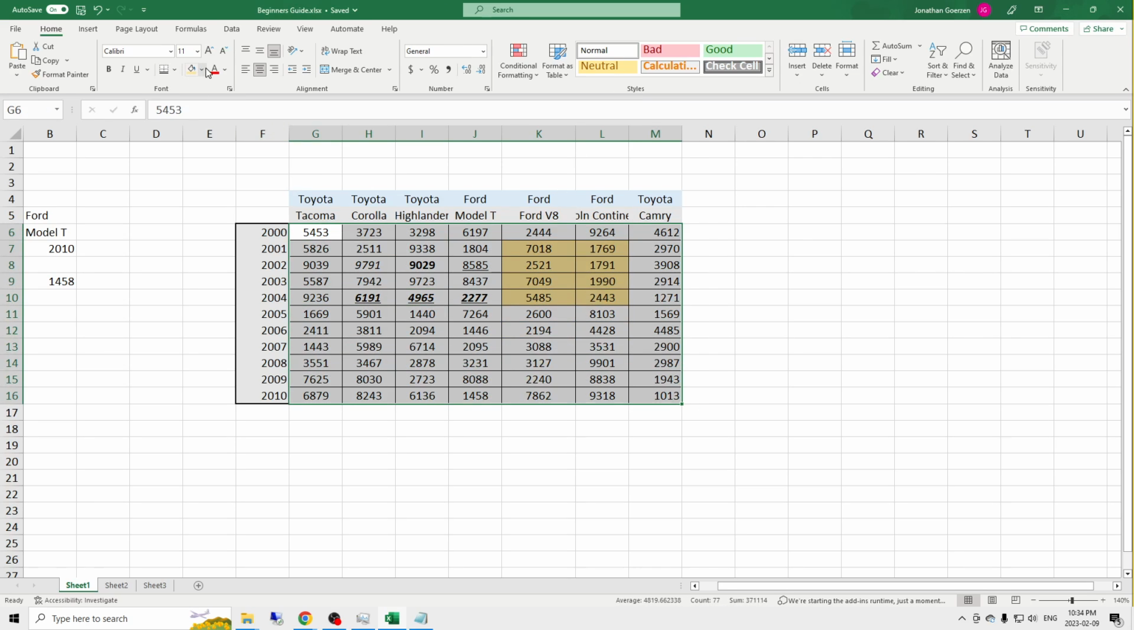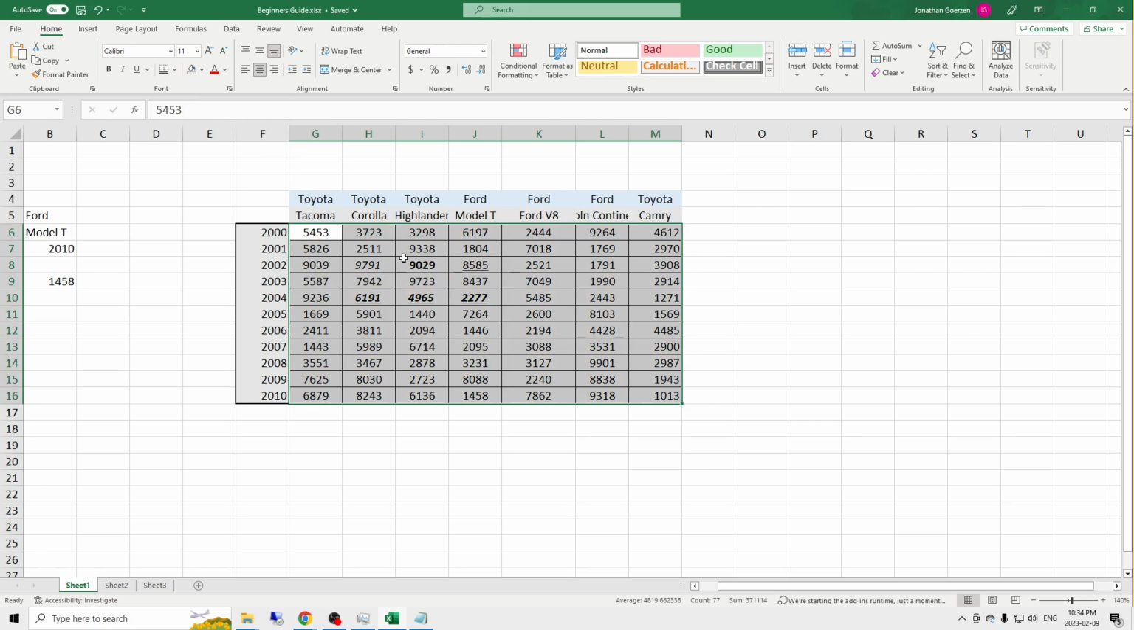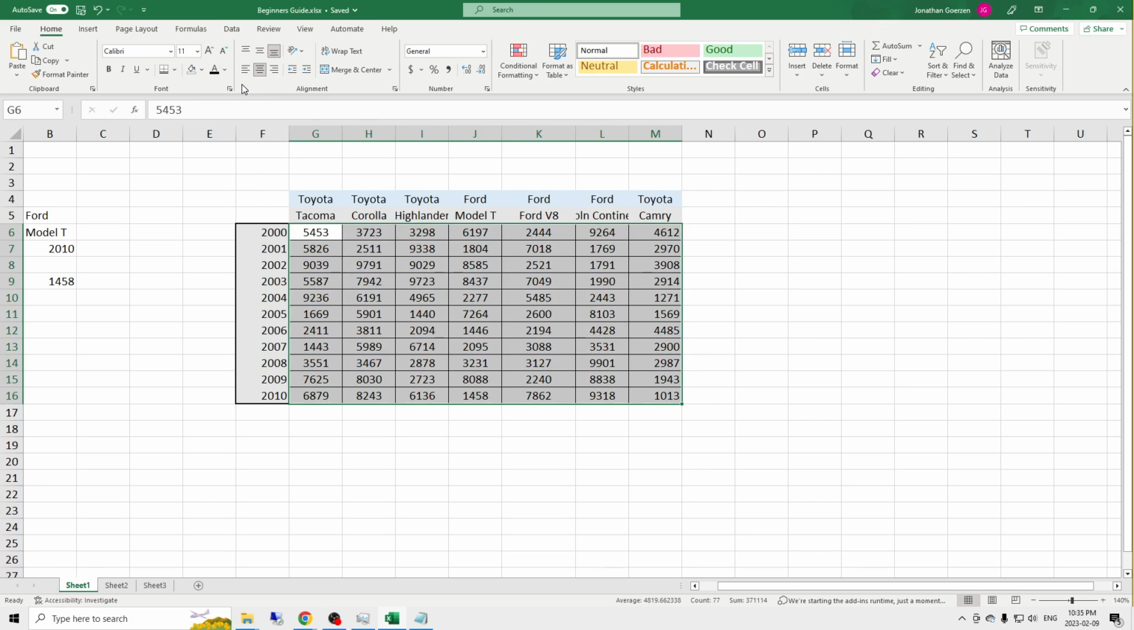For the sake of this, I'm going to temporarily color these with no fill, because I want to save that for later. And I think I will clear the text formatting as well. I don't need it anymore. Speaking of text formatting, we can also change the color of the text itself. For example, bright red. But usually I stick with automatic unless there's a reason to do otherwise.